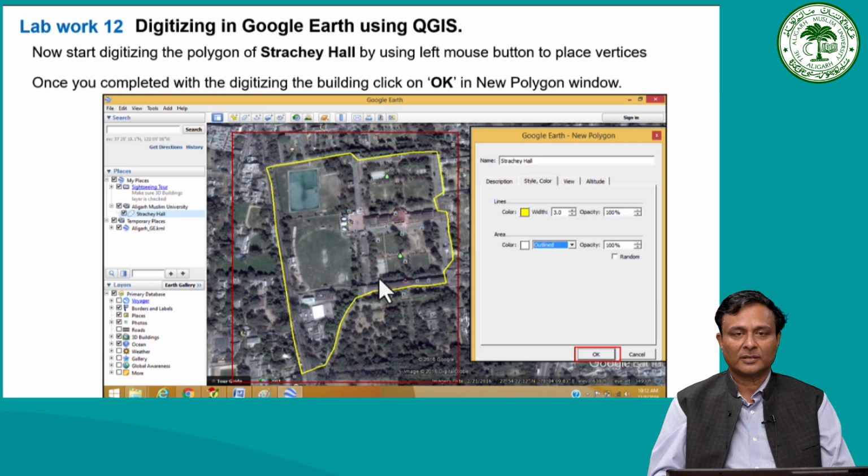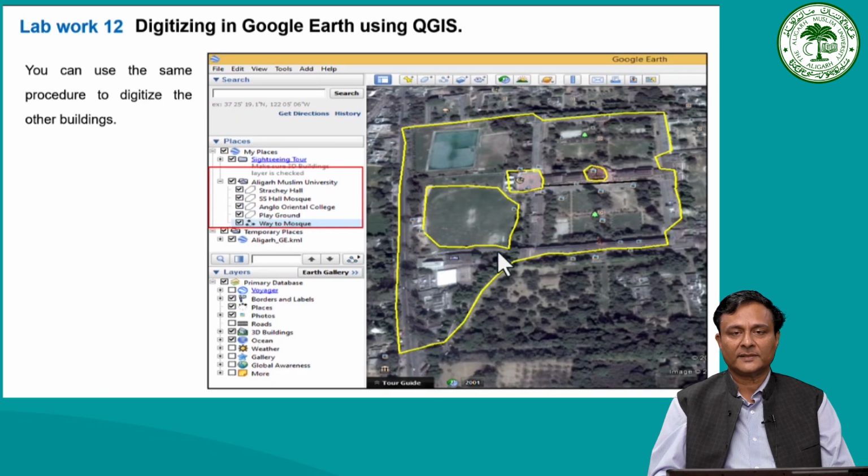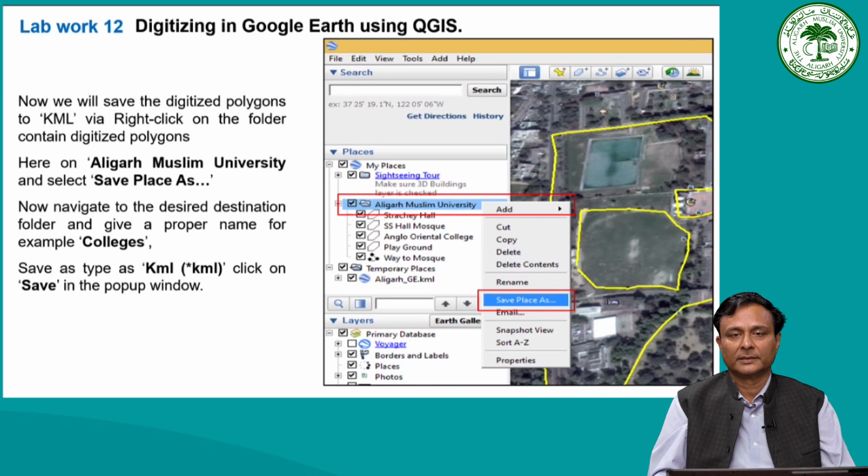These are the two structures, SS hall, and then we did a few more. For example, this is the cricket ground which has been digitized. There is another, the AstroTurf hockey ground, which is here. This way we can digitize many structures. This is the mosque which we have digitized, and these are the halls. So you can digitize as many polygons as you want, whatever the area of interest, and that way we digitize over Google Earth.